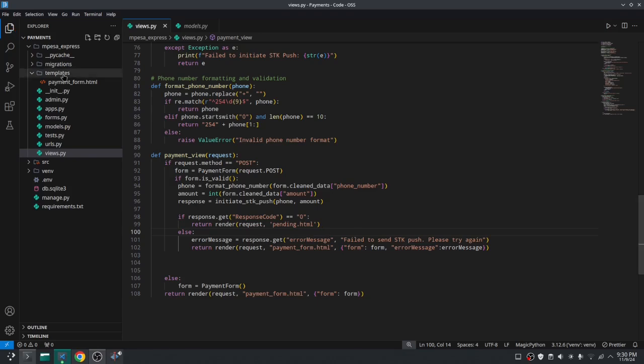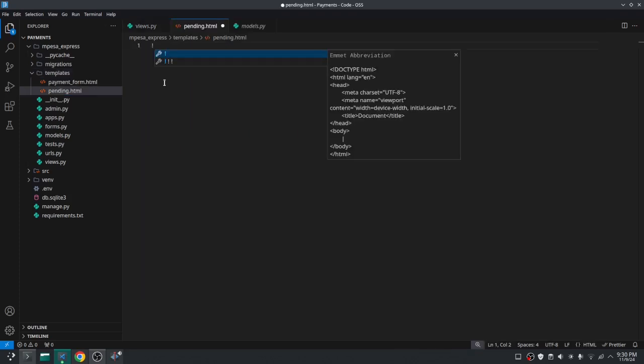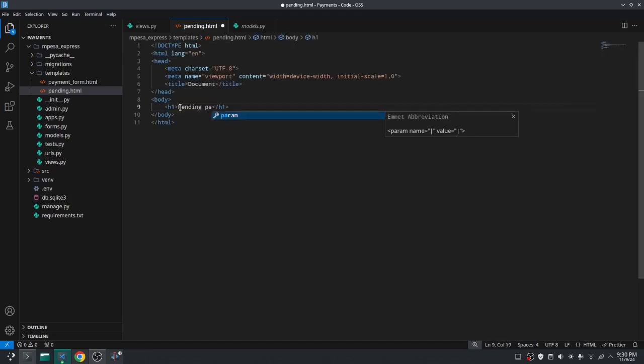Then we can create this. Before we run our code, let's create this one so that we don't have errors. So I'll create my pending HTML here. We'll come back to this later, so I'll just put some boilerplate here, maybe an h1 saying pending page.